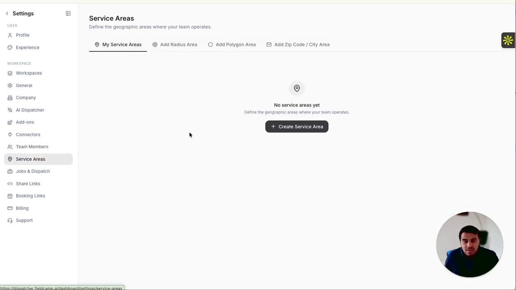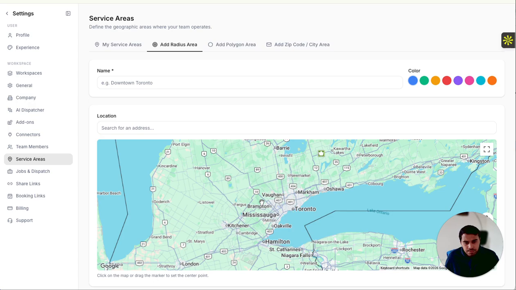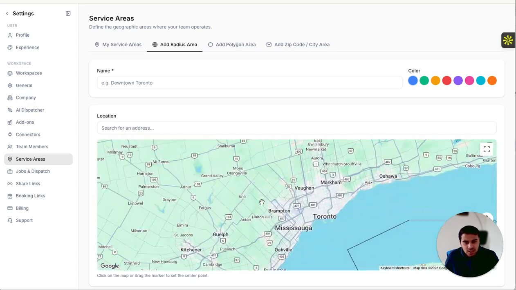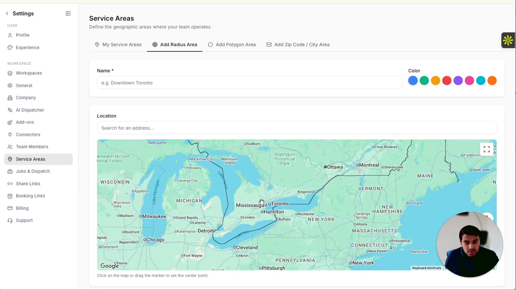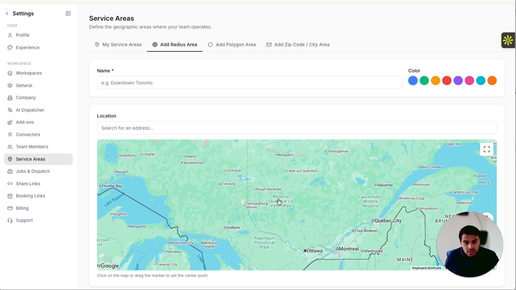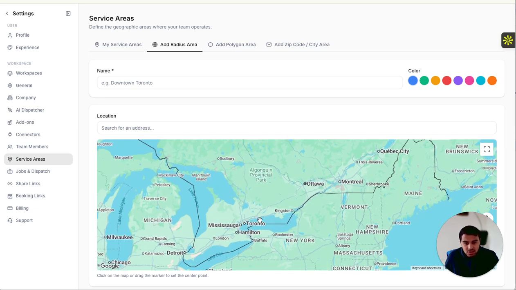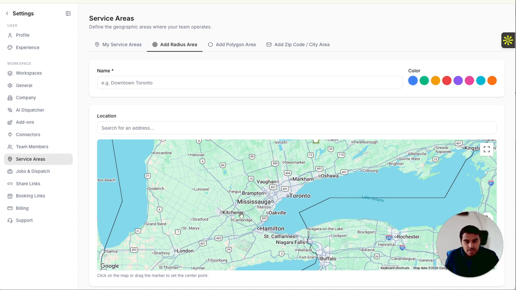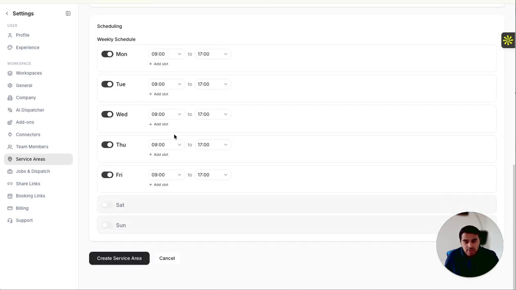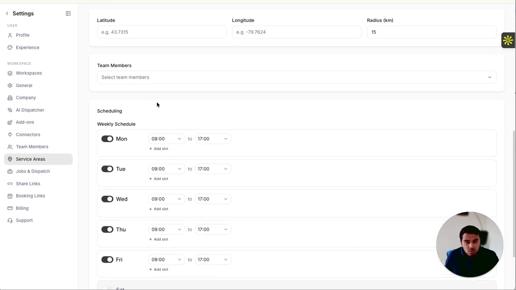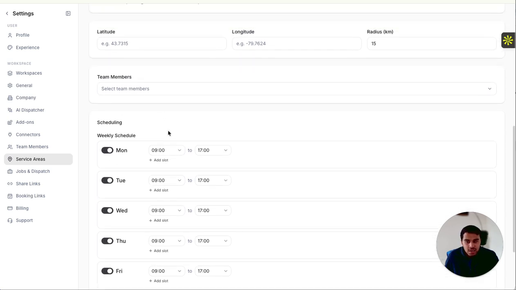Then you can divide your team into service areas, because let's say you are a company who operates in the entire GTA or the entire Ontario, for instance. What you can do is create service areas. For example, let's focus on the GTA. The Mississauga and Kitchener area would be one zone, Toronto and Markham would be another zone, and for each zone, you set which team members go, and what the schedule looks like.